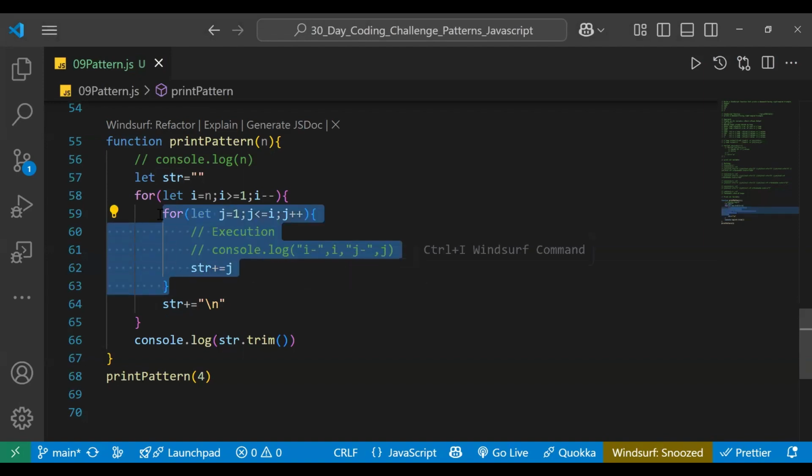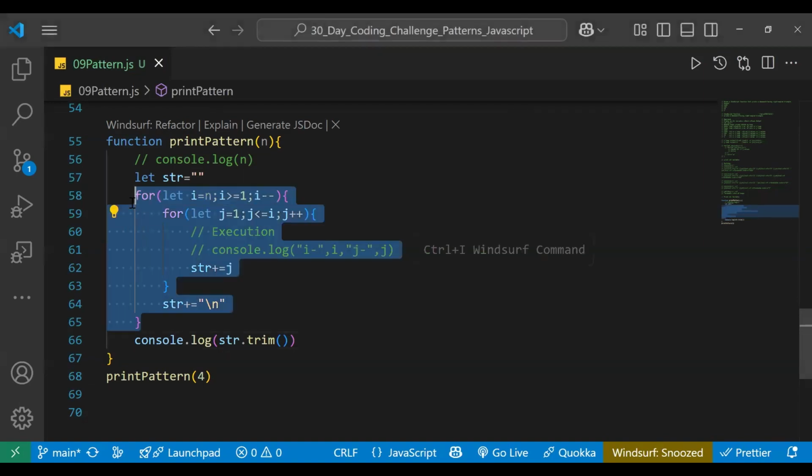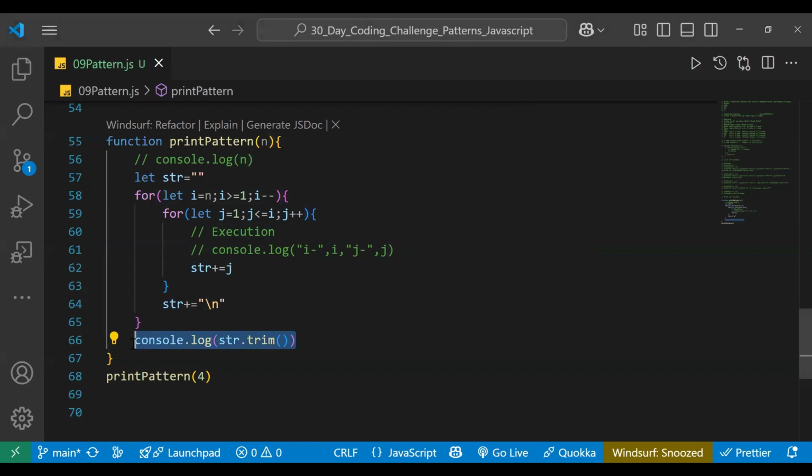And once our internal loop execution is completed, every time we have to take our cursor to the next line. For that, we concatenated our next line, that means double quotes of backslash n, right? That is what we did. So once our entire for loop execution is completed, we will come down and we are going to print our str variable, correct? And we used our trim method. Why did we use it? Because we were getting an additional line, an empty space, I would say. So for that, we added our trim method, and we got our desired output, right?